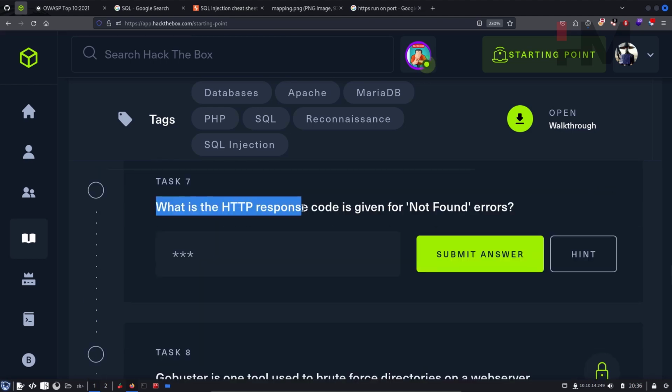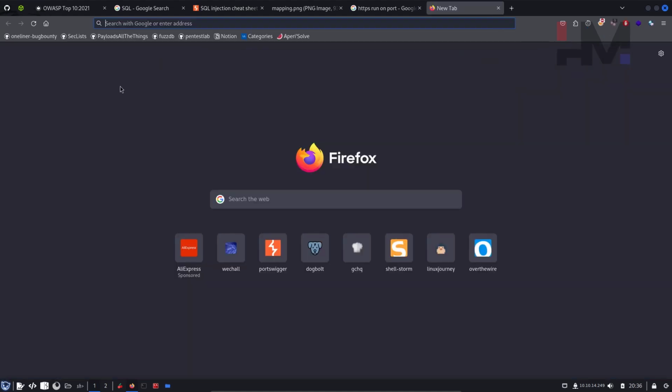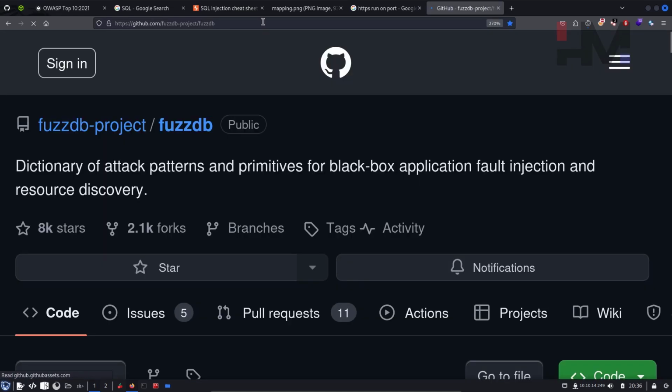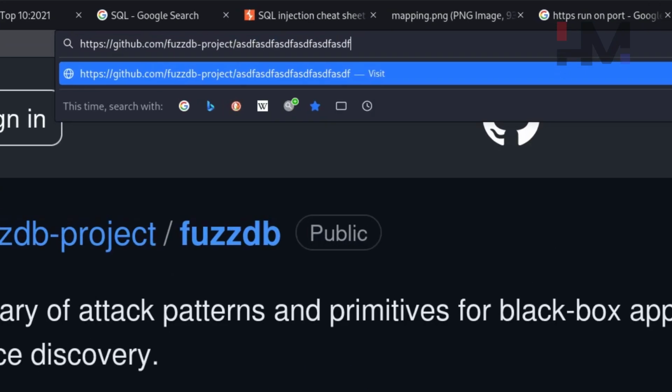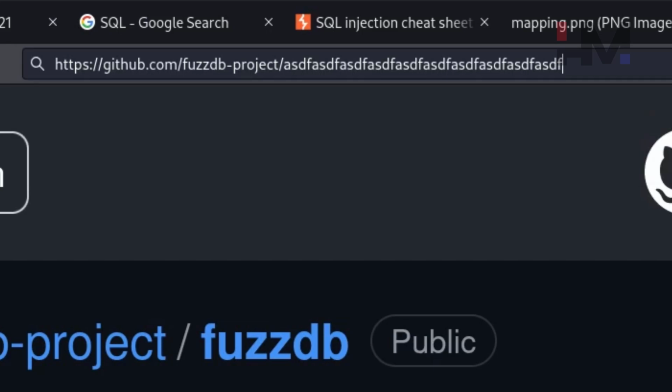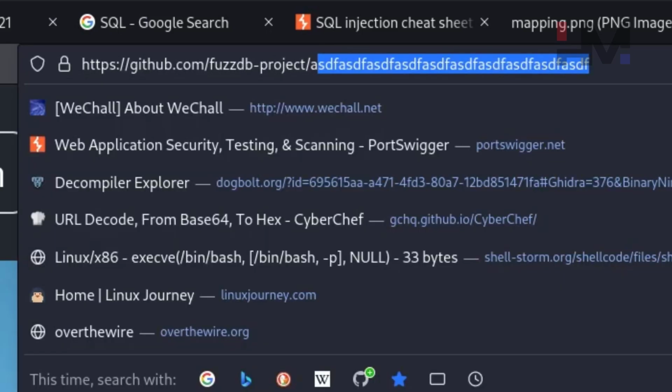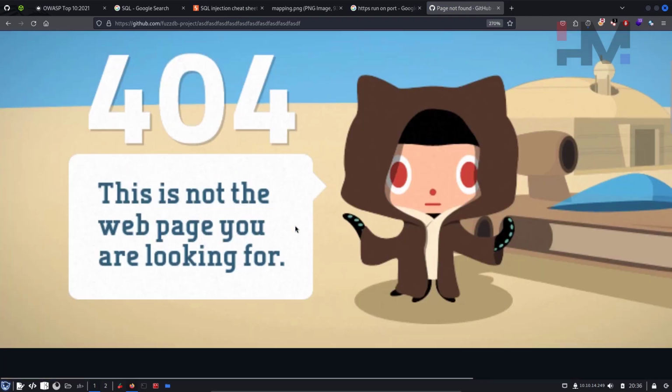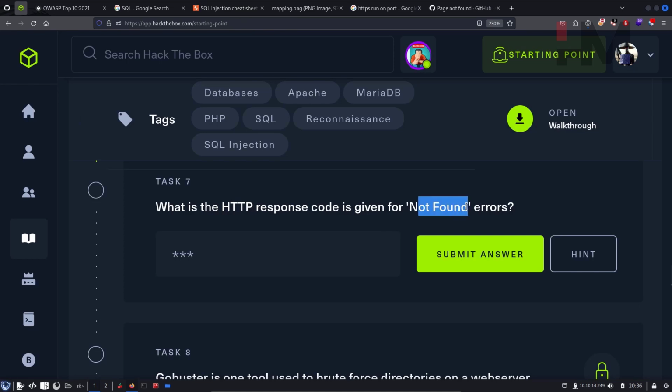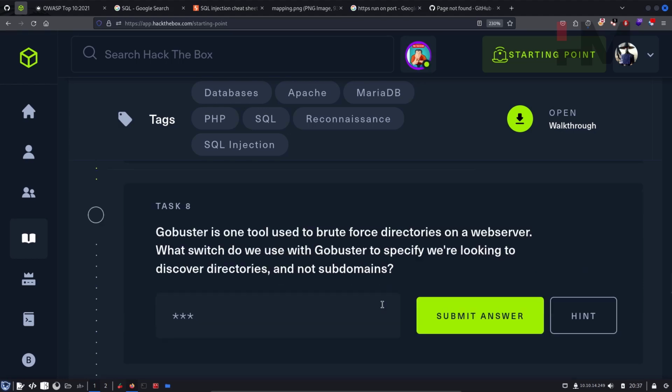What is the HTTP response code is given for not found errors? So the not found error comes when we request the server for a page which doesn't exist. Say for example, I'm opening one of these GitHub links, and if I type something which doesn't exist and hit enter, I'm requesting something that doesn't exist. So the code that it returns is 404, which means not found. So the not found will give response code of 404. Let's submit and move to the next one.